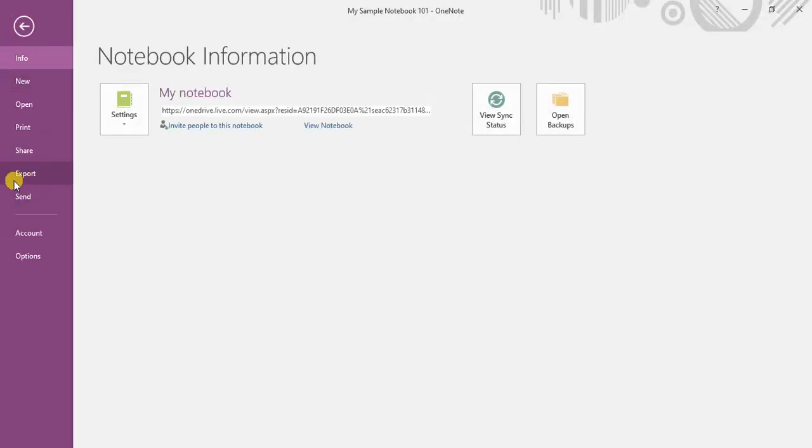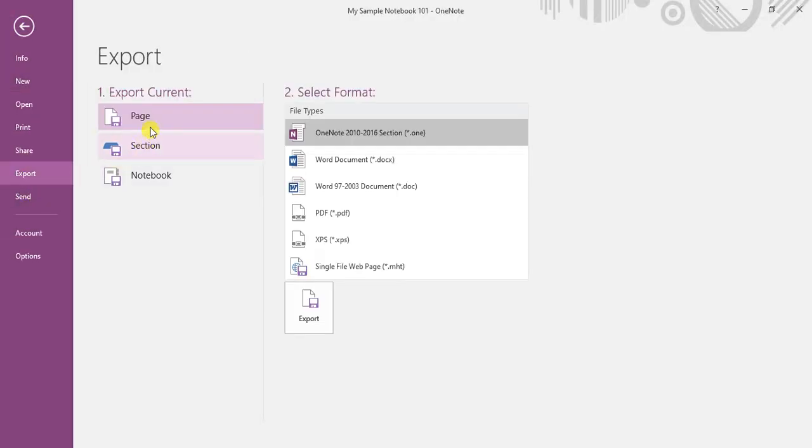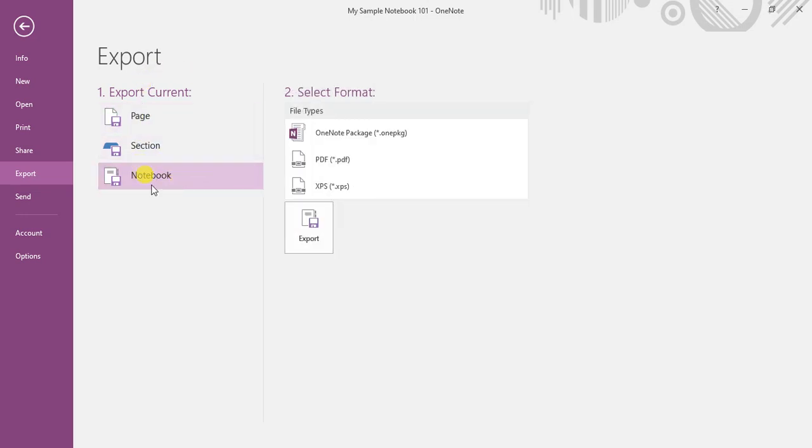Next, decide exactly what you want to export under the Export Current section. You can export just the page you're on, the entire section that contains multiple pages, or the whole notebook. Pick the option that matches your goal. If you're sharing a single meeting note or a project page, exporting the current page keeps things simple. If you want a broader snapshot, a whole section or notebook makes sense, though those can produce larger files.